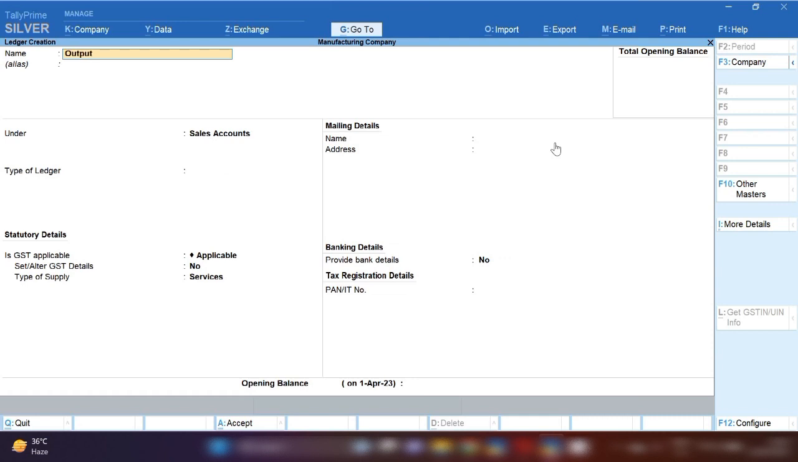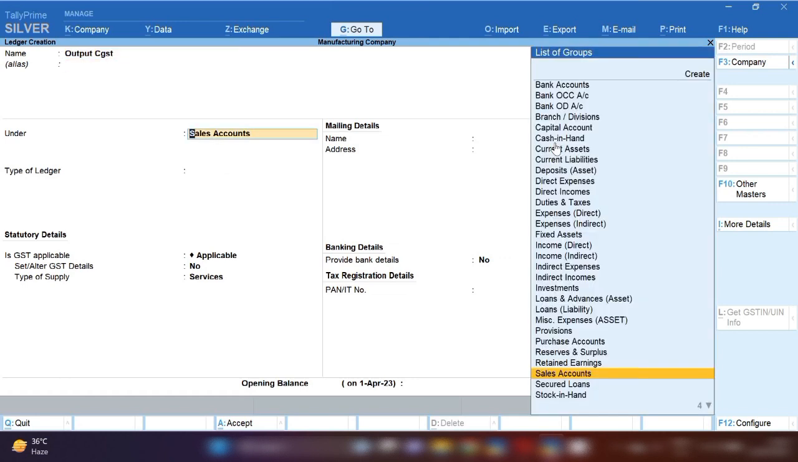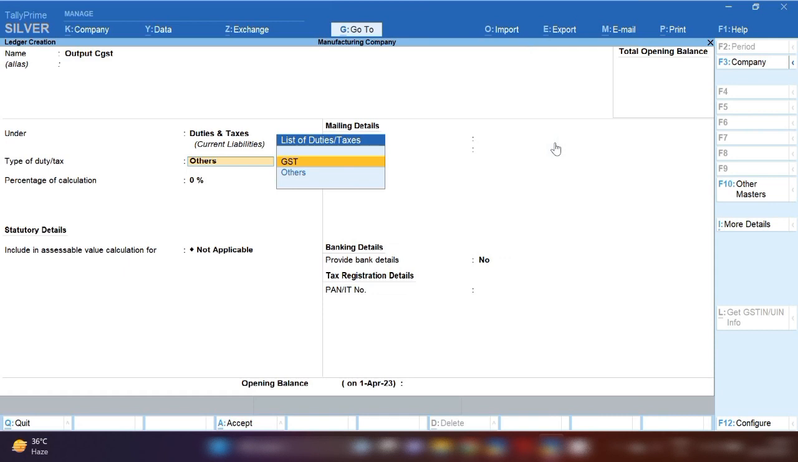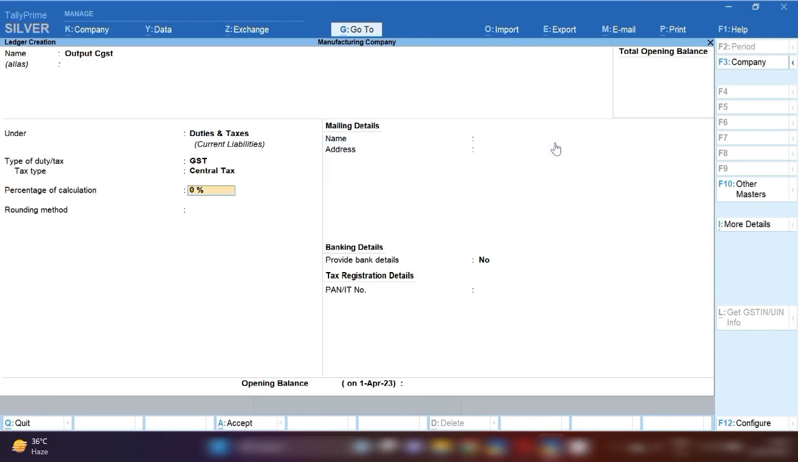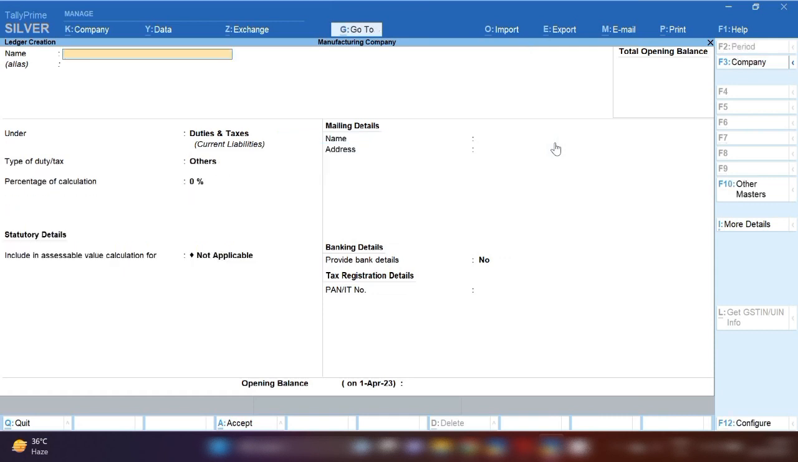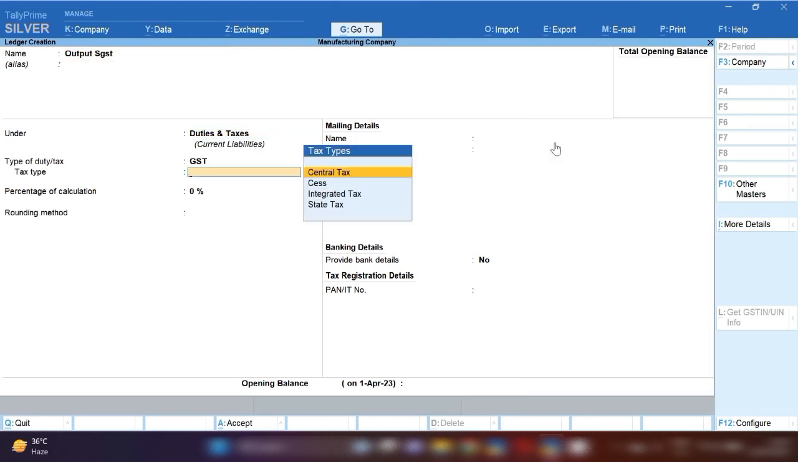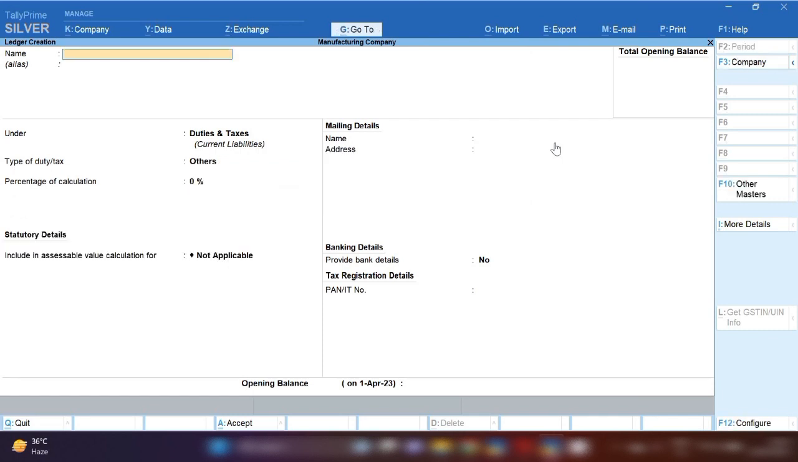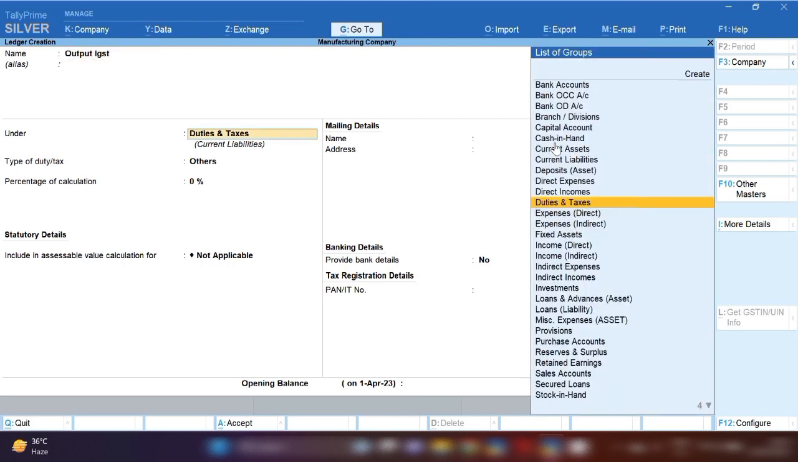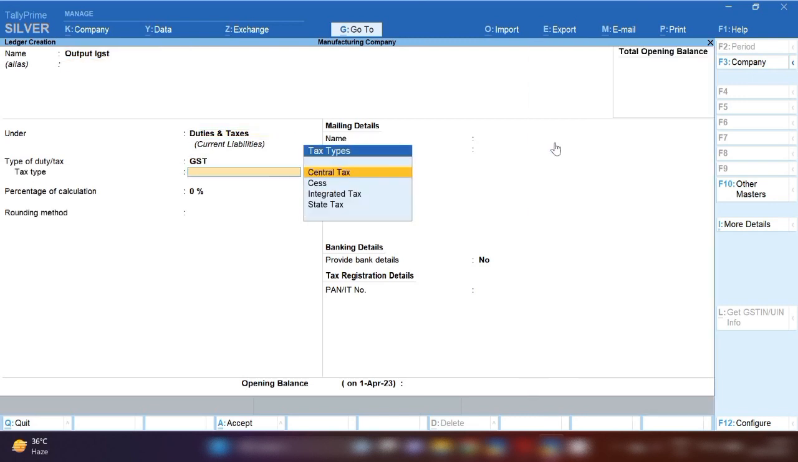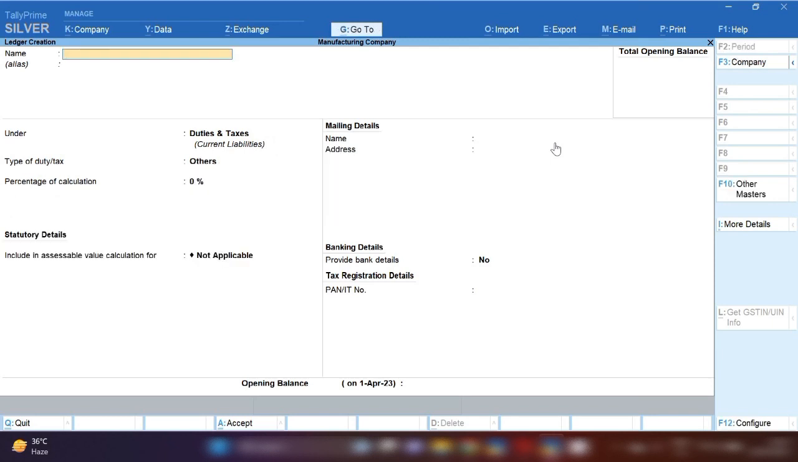Next, we are going to create taxation ledger for sales. Output CGST under duties and taxes, then GST. And for CGST, select central tax. Next, output SGST under duties and taxes, then GST. And for SGST, we will select state tax. And by pressing Ctrl C, Ctrl A, save it. Output IGST under duties and taxes, GST. And for IGST, select integrated tax.